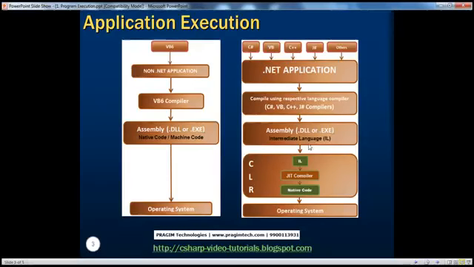Because the JIT compiler within the CLR on top of that platform will take up the responsibility of converting intermediate language into native code which that underlying operating system can understand. So this way .NET applications are portable from one platform to another platform. This is like a virtual environment which is providing us with that capability.